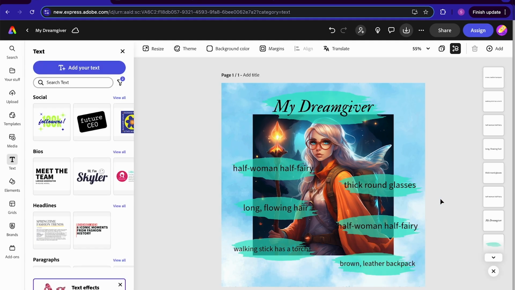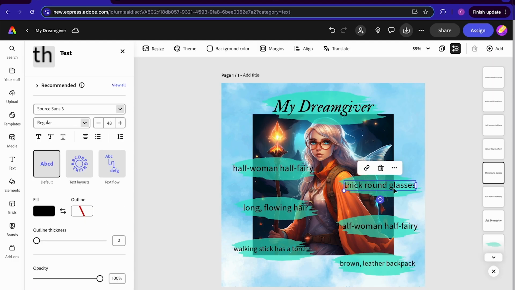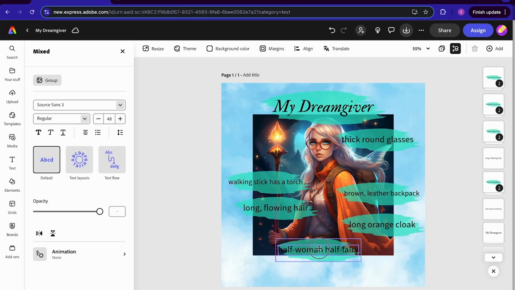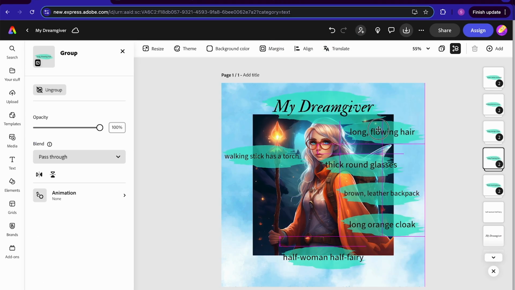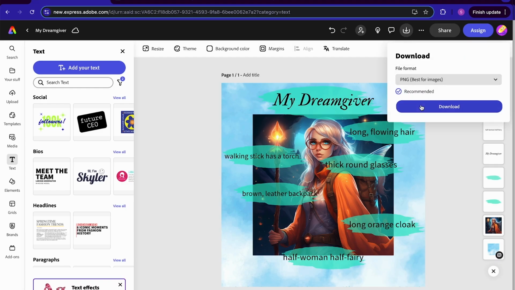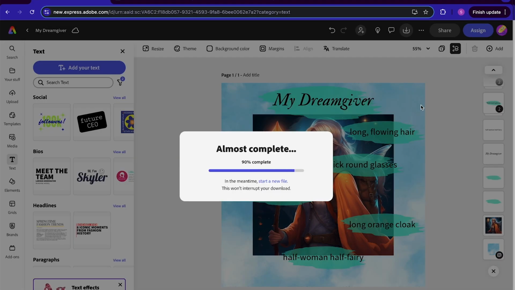Once you've got all your text in place and your brushstrokes as well, you might want to start moving them around. The easiest way to do it is to select one, hold Shift on the keyboard, select the other. You can group them if you want, and then they move both at the same time. And there you go. Once you're done, you can download it using the little button here, and it will download with the file name that you gave it in the project title.